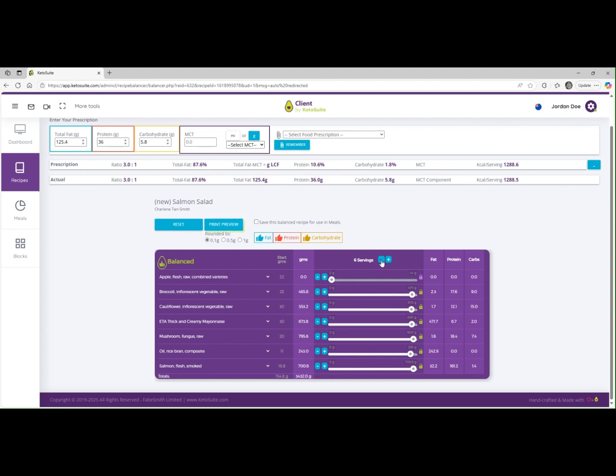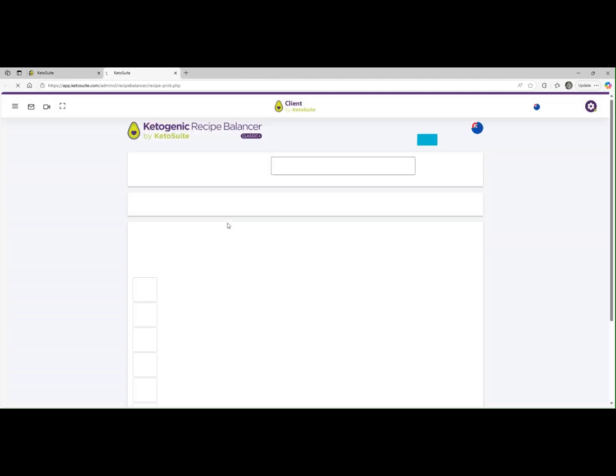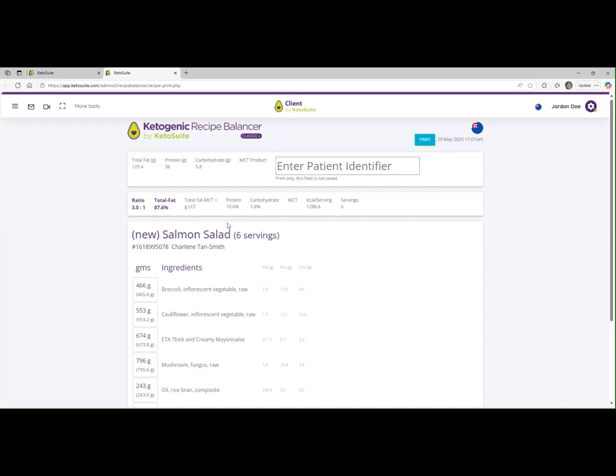Before you print preview the recipe, you should round it to whatever your dietitian has instructed you to round it to. So the grams of ingredients, we round it to 0.1 or 0.5 or 1 gram. And then you can print preview. So here we have the balanced recipe. You can put in your name if you want. And it's showing you the number of servings. So that's clear on the saved copy, and it shows you the grams per ingredient, and it shows the original grams if it's been rounded.